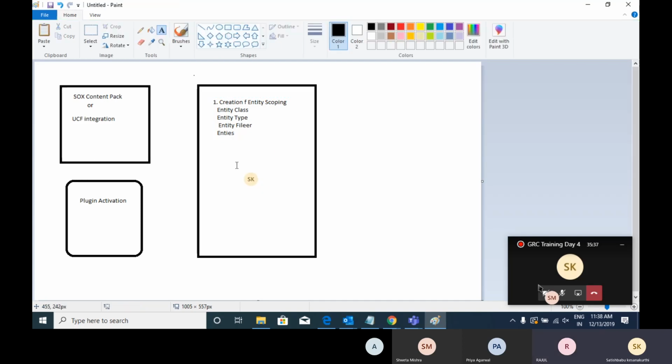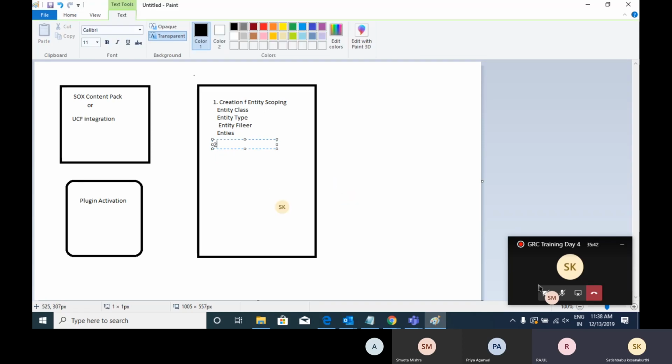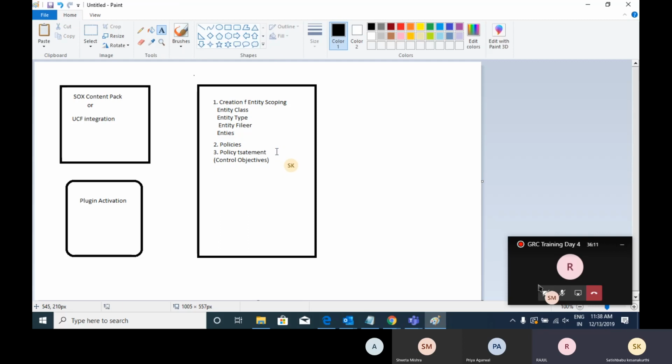Now, what is the second step after entity scoping? We are going to create policies, and the next one is policy statements, control objectives. Policy statement, what is the New York terminology? Control objective. Also remember the table names. Okay, don't forget the table names.